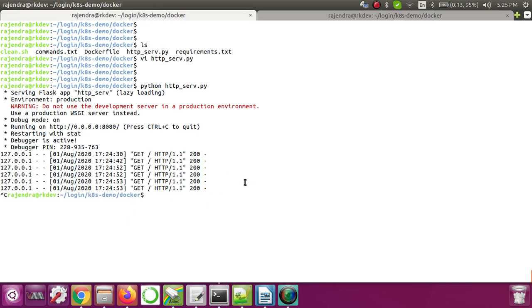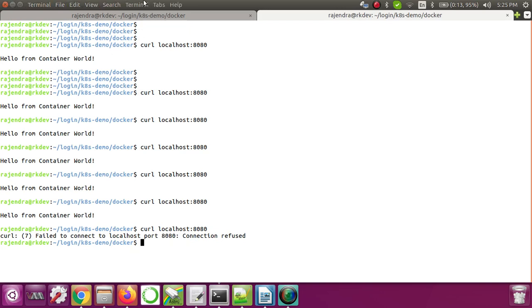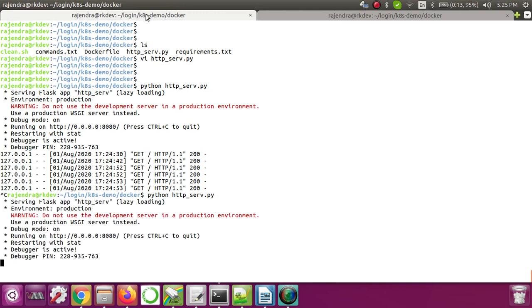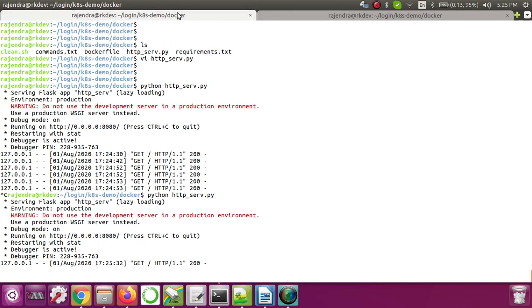Now if I press Control C, the application that was running stopped working. If I try to access this application now, you can see it says failed to connect to localhost port 8080. That means now on this particular port nothing is running. If I start this application again, it's running on localhost, and 8080 is the port. Now if I try to access it, I'm able to access it. So this is a very simple application.